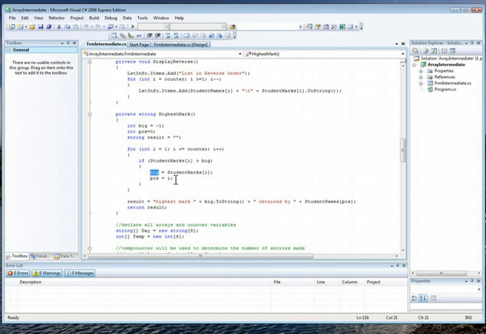All right? But I also want to remember who the guy was. So i, which is student number 1, goes into pos. So we're going to keep track of 2 things: what the biggest mark is and who got it. First guy, second guy, third guy, whoever.